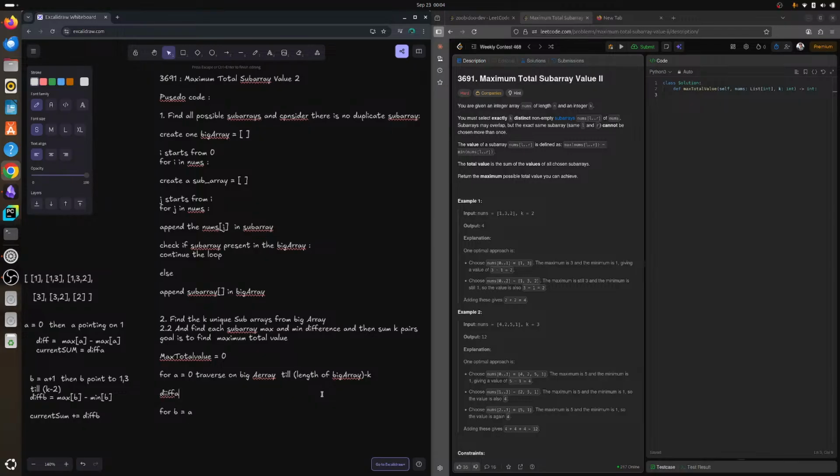difference of A. Difference of A equals to max of A minus min of B. Min of if then it will current total sum equals to if a equals to a plus 1.